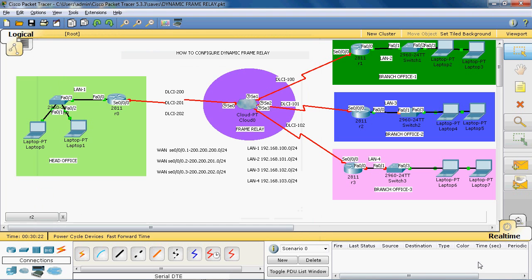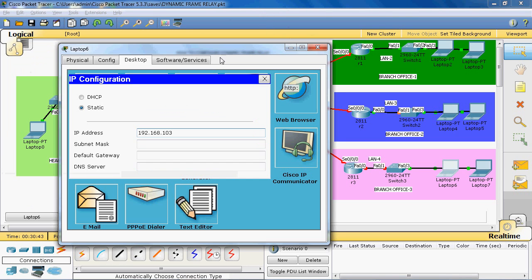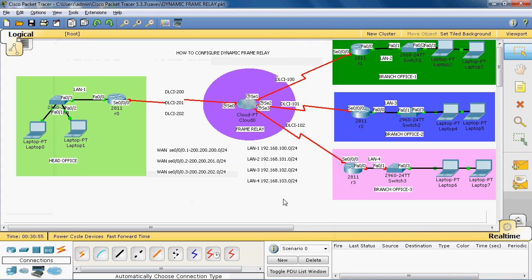Exit. Okay, now we can assign the IP address to the LAN 4 network. So the net ID is 192.168.103.0/24. Now we can go to that particular PC and assign the IP address 192.168.103.2. One can be taken as default gateway. Subnet mask is 24. Default gateway is 192.168.103.1. The default gateway IP address is common for all the PCs in the LAN 4 network.